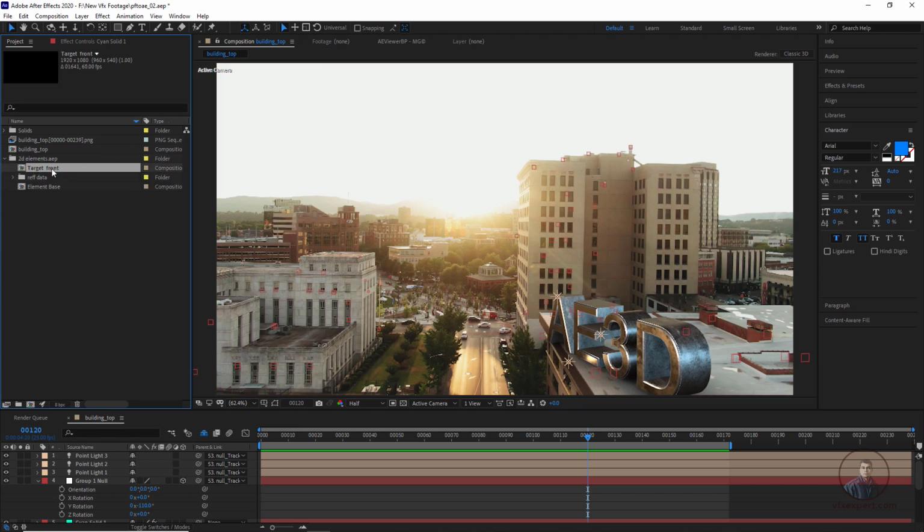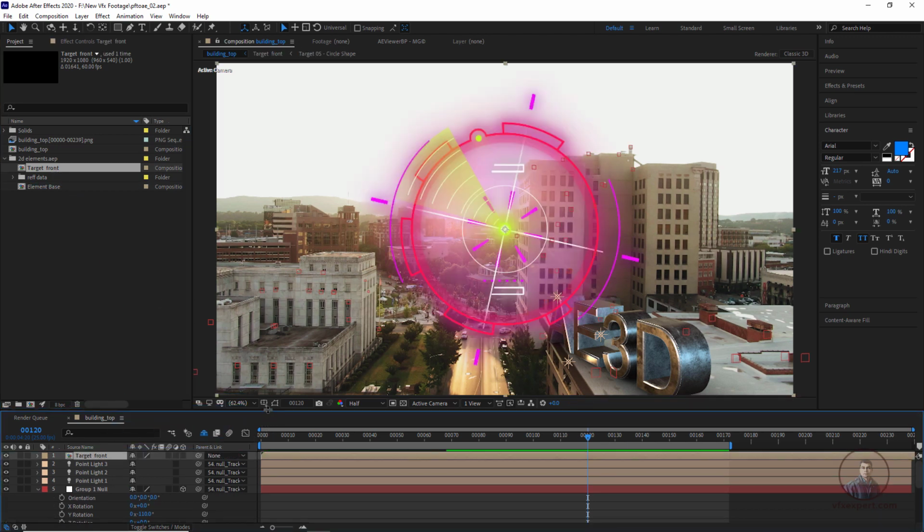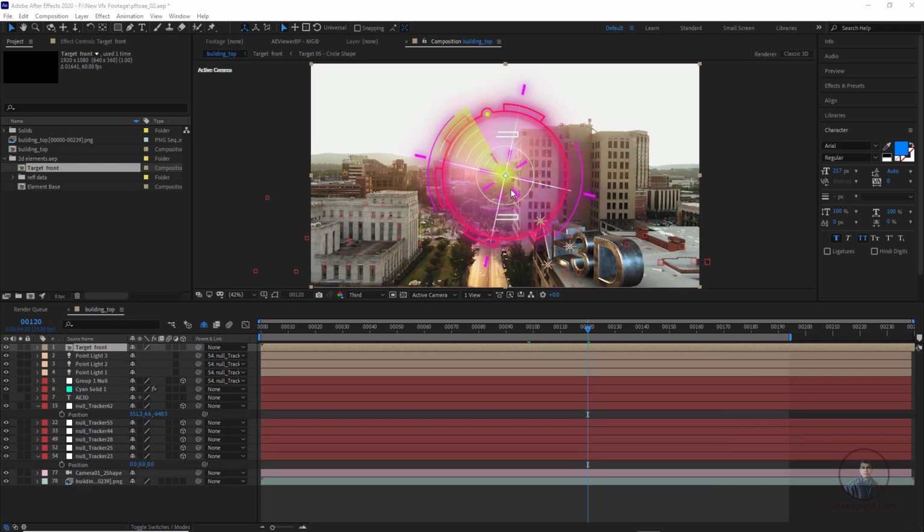Select maybe this first one, then drag and drop here and adjust a little bit, so you can see this is our first 2D element. Now this 2D element I want to place on our building. So first we have to convert this 2D layer into a 3D layer. This is again an important thing, so convert it into a 3D layer.